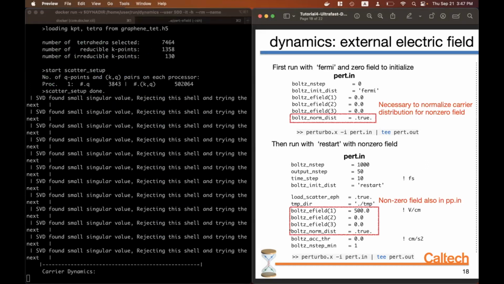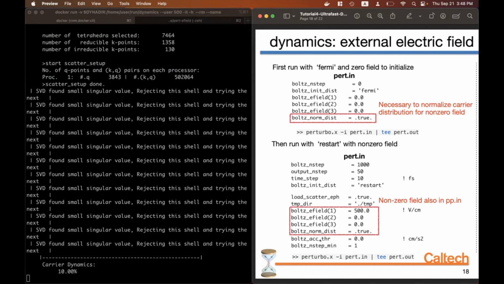While we're running it, let me introduce these parameters. So the Boltzmann acceleration threshold here is the threshold below which, if the acceleration of electrons is that small, you will stop the simulation. If the acceleration is really small, it means that the velocity is more or less converged to the same value and the system is already in equilibrium. So you can stop your simulation before you reach the Boltzmann end step that you set. That will save you some simulation time.